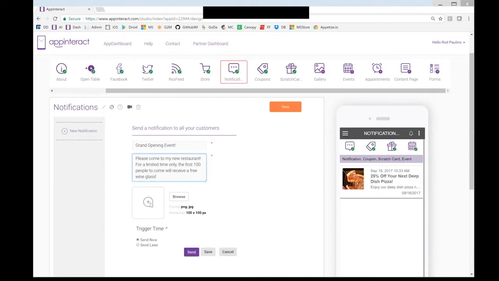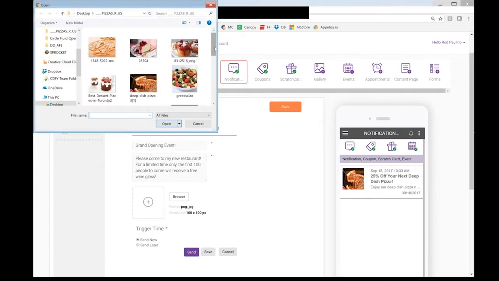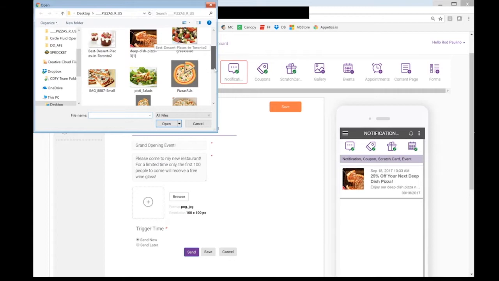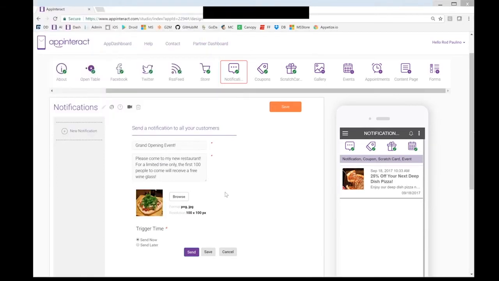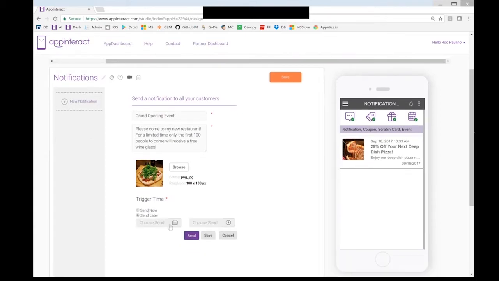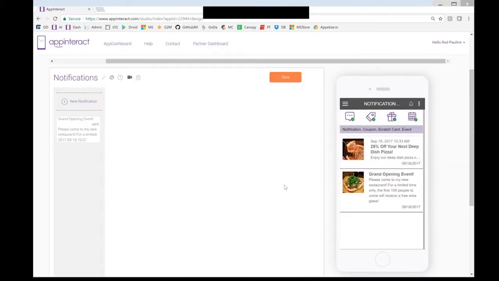And then I can choose to put a picture if I want or not. Maybe I'll put in a picture. Let's just put in a random picture here. This flatbread. Okay, great. And it looks like I can send now or send later. If I choose send later, I can choose the date and also the time, it looks like. But I think I'm going to send it now for immediacy. And if I hit send, there it goes.